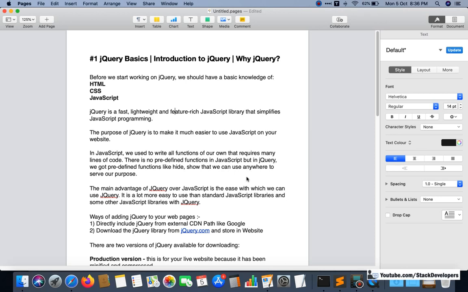We are going to cover everything in jQuery. We will start from the basic level and we'll go up till the expert level. Before starting jQuery, I assume that every one of you must have the basic knowledge of HTML, CSS, and JavaScript. If you have the knowledge of these things, then it will be great.